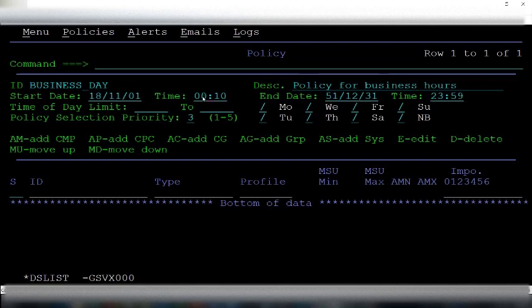Specify the start date and end date for the policy. If you want to keep the policy active only for a specific time during the day, specify the time of day limit. Remove / to exclude the days. Enter the policy selection priority. CA Dynamic Capacity Intelligence provides a continuous prioritization of policies and switches between policies based on the priority.